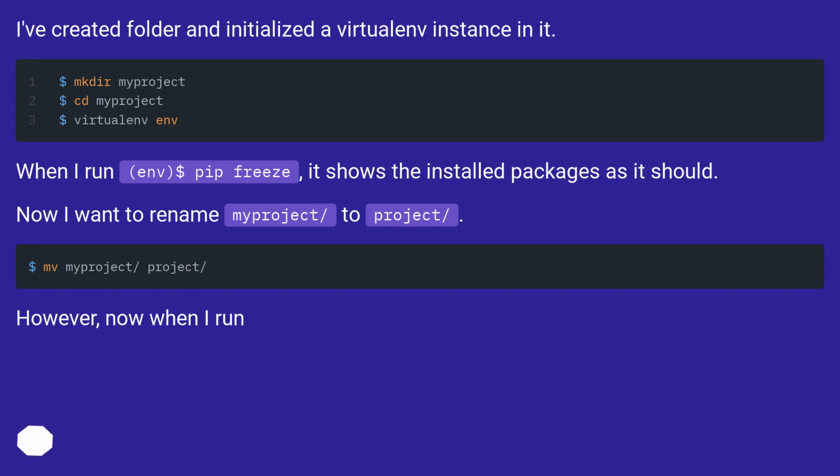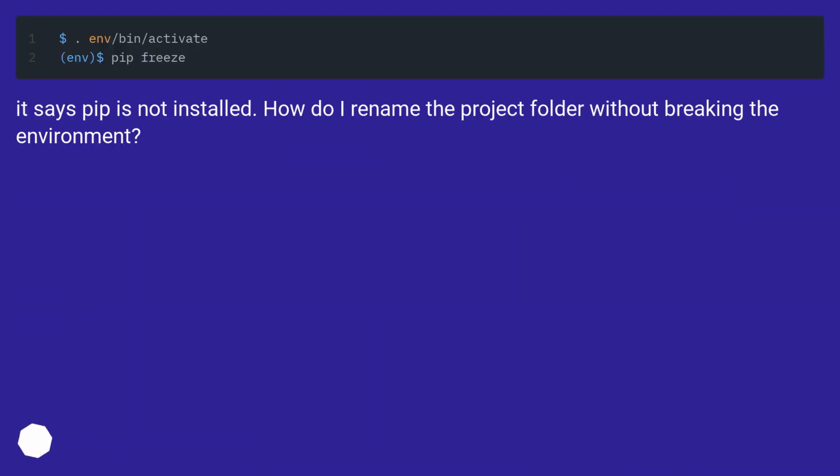However, now when I run it, it says pip is not installed. How do I rename the project folder without breaking the environment?